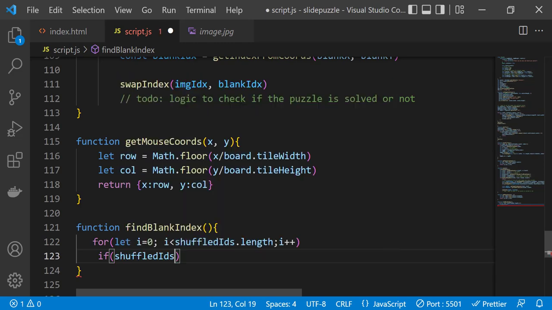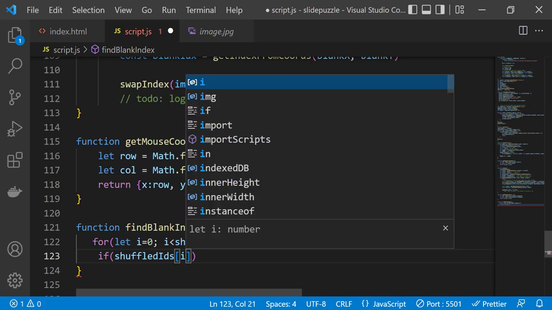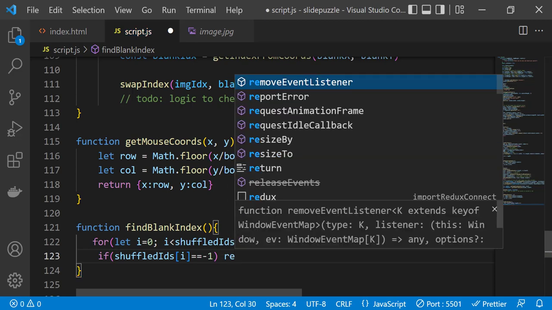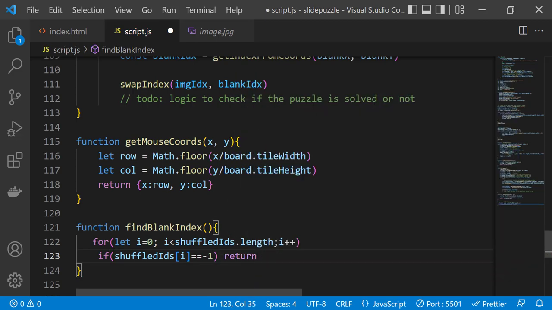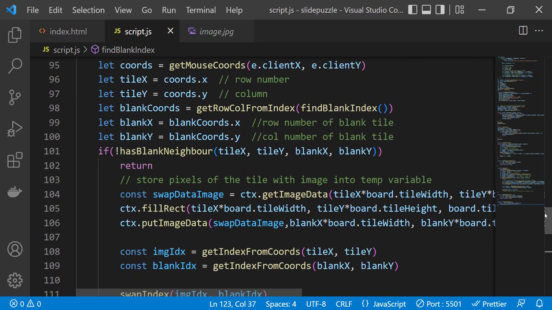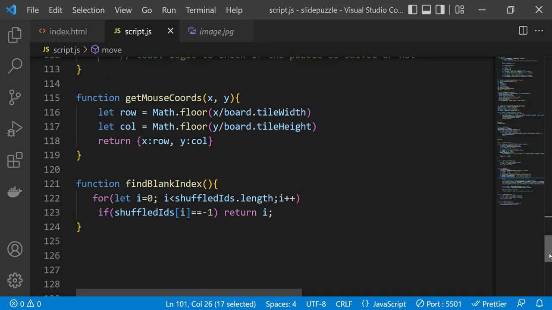If shuffled IDs at index I contains -1 as its value, then simply return that index. That's it. Okay, so find blank index is done as well.